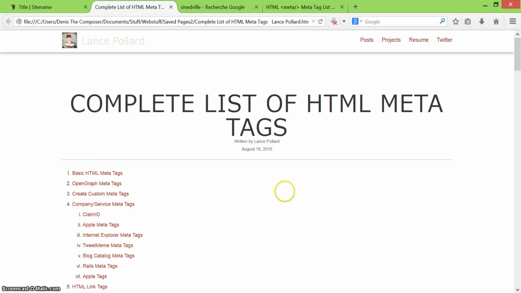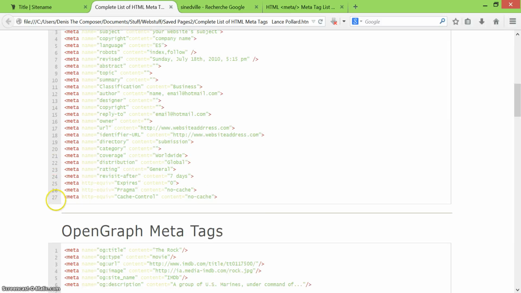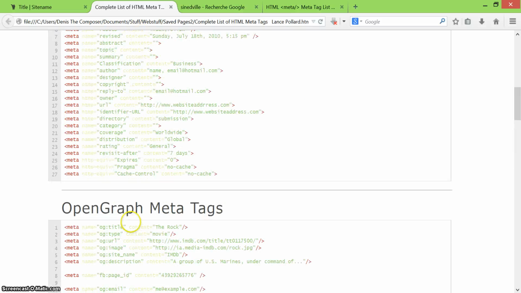Lance Pollard. One bad thing about this page is that you can't actually see this text. It's really not well styled. And also I discovered that you had to click on the left of these numbers to find out about each meta tag. But he has a complete list of meta tags. It's really great, and you can see all the meta tags that exist and how they're used.